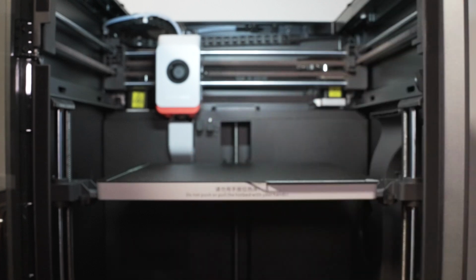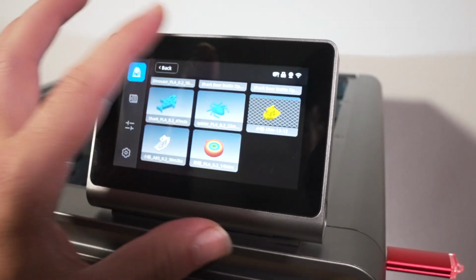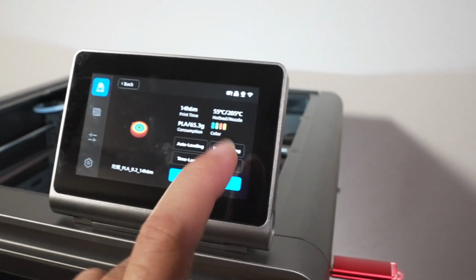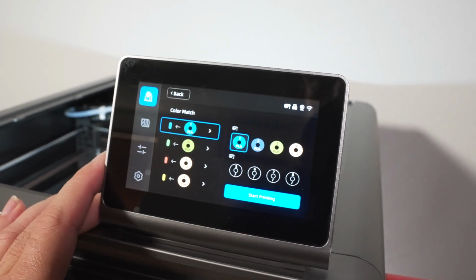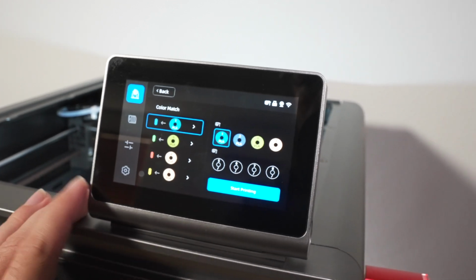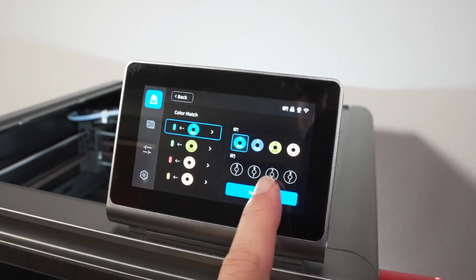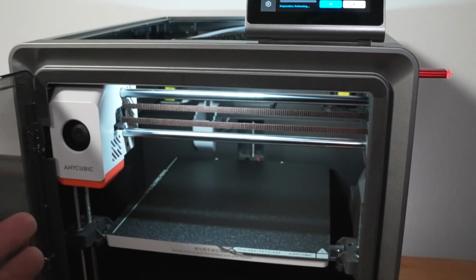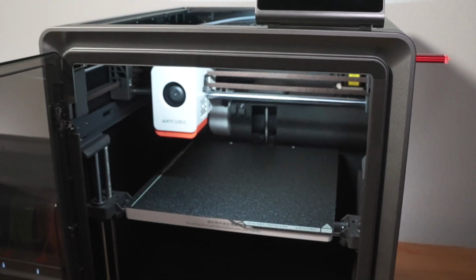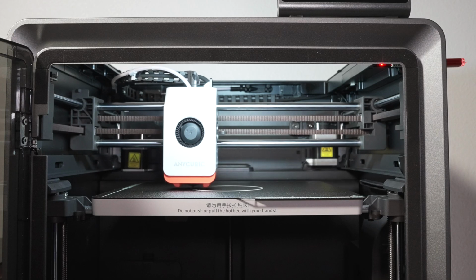So for the next part, I want to try the color print on this one here. So we're going to turn the dryer on, click on start print, and here it's going to tell us which one and which colors. So we're just going to go with that, and there we go. And so we should be using all of these now, as there are four colors to this multicolor print. All right, and away we go.